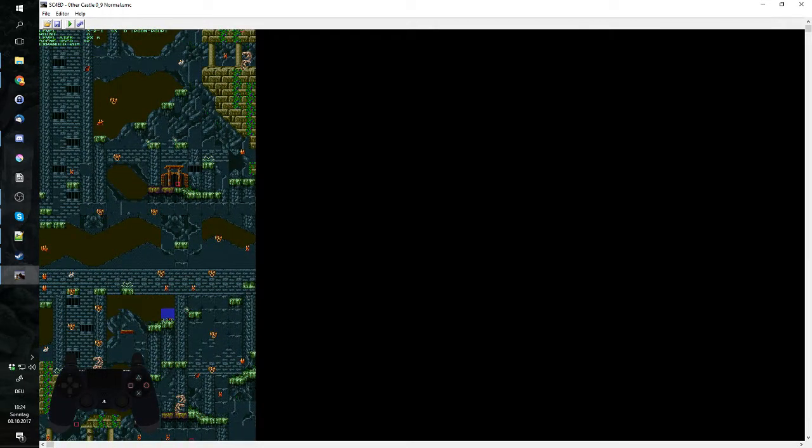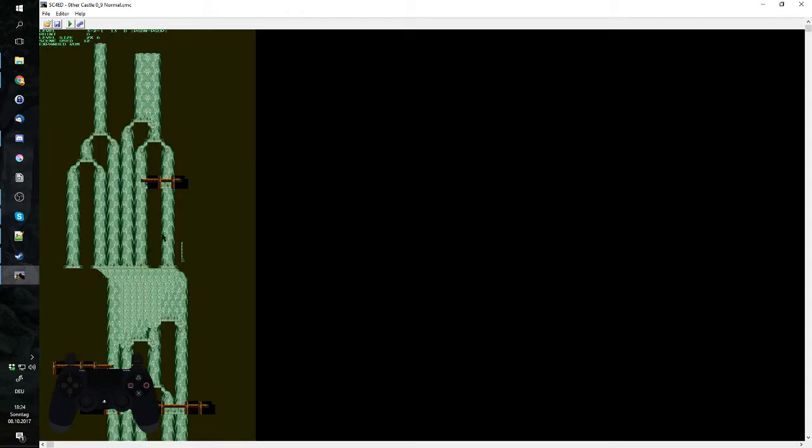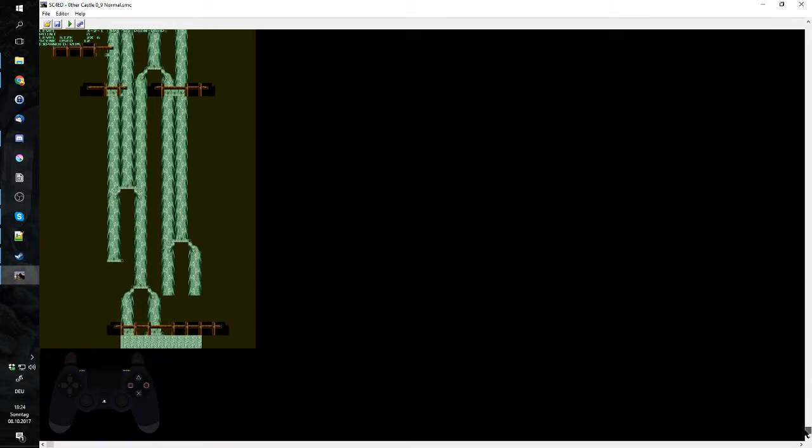And this was the level where I first discovered that you can press B to redo the background. And I made also these wooden rail things.